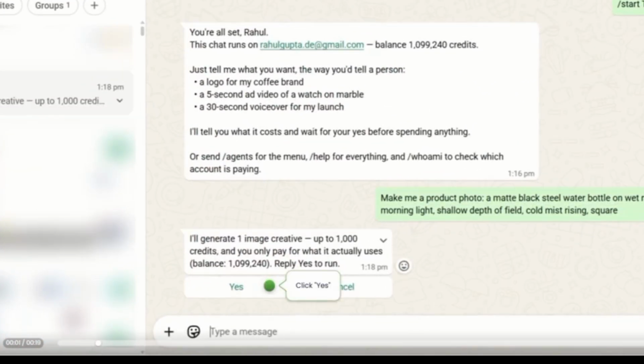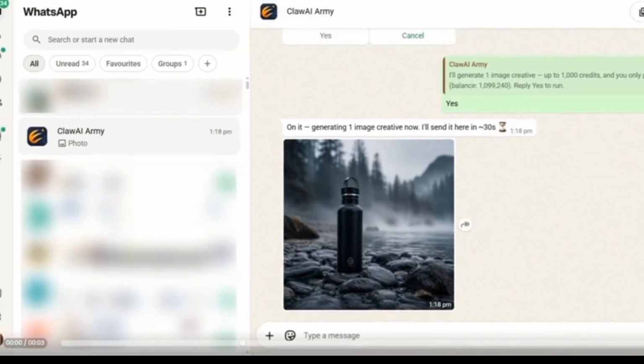Now let's start prompting our bot to generate assets. Enter a prompt to generate any asset you want. Like in this, we generated a matte black steel water bottle on wet riverstone, early morning light, cold mist rising. Once you send the prompt, the bot will take your approval to generate, and then you just need to click Yes for the approval. Here it is, the exact matte black bottle we requested.